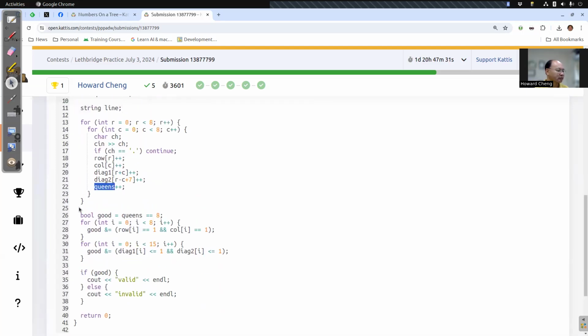So what do I check? First, I have a Boolean variable good that checks if it's still good, and make sure that, first of all, I have 8 queens. If I don't have 8 queens, I'm done. Then for each row and column, I check that the row and column value is exactly 1. There's exactly 1 queen on that.